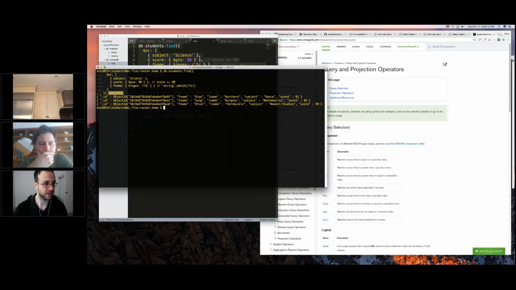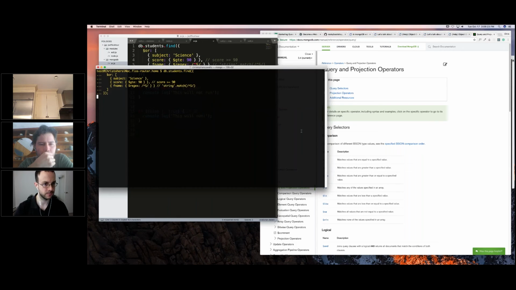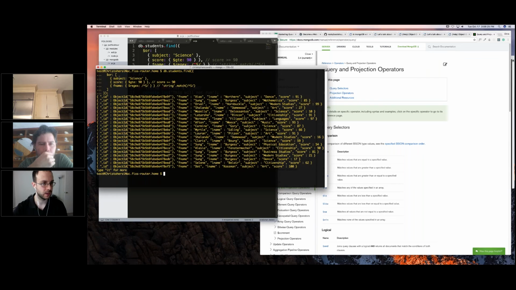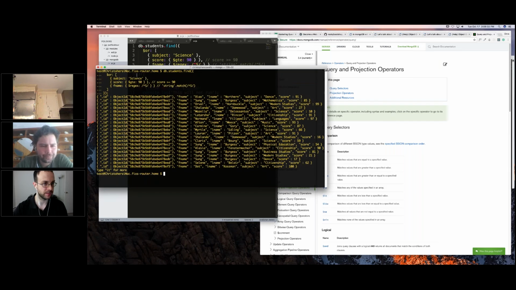So I limited it to 3 results. If I take the limit away, we'd see even more results. But the basic idea here is that all of these results are going to match at least one of these 3 query parameters. So they either have a subject of science, a score greater than or equal to 90, or they have a first name that begins with an S.